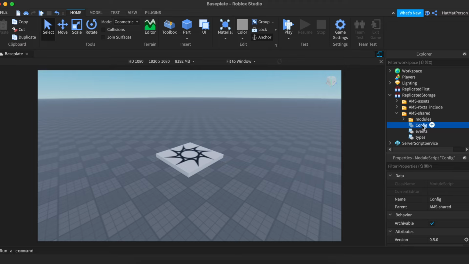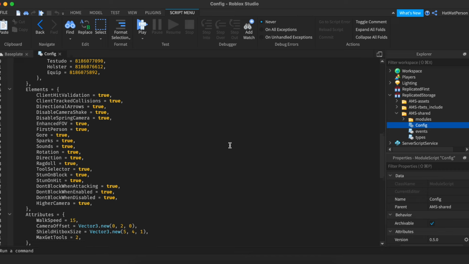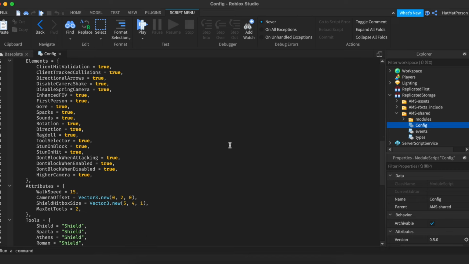So let's go ahead and open the config and scroll past the animations. As you can see in the elements section, there's a lot of different elements that we can disable and enable, such as gore, sound, and the ragdoll. An instance of this would be the client tracked collisions. If we were to set this to false, this would track all collisions on the server and make exploiting the tech impossible. Of course, it comes at the cost of degrading user experience for players who have a higher ping.